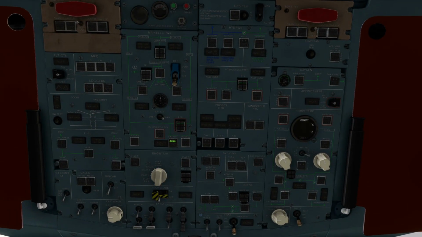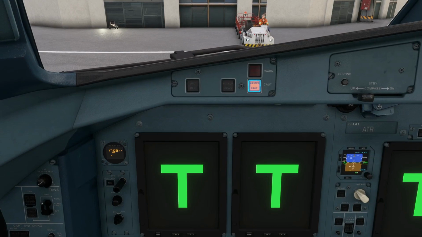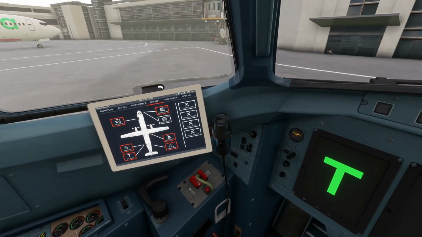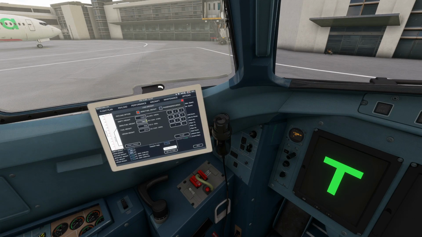The first step is to set the battery to on and press the external power availability button to link up to the external power. We will clear the master caution, and then we will start to make sure that we've got the correct payload. So today we have 60 passengers and block fuel of 1789.